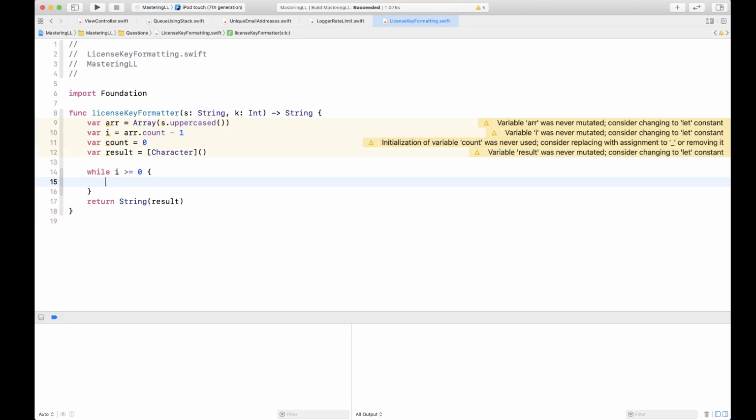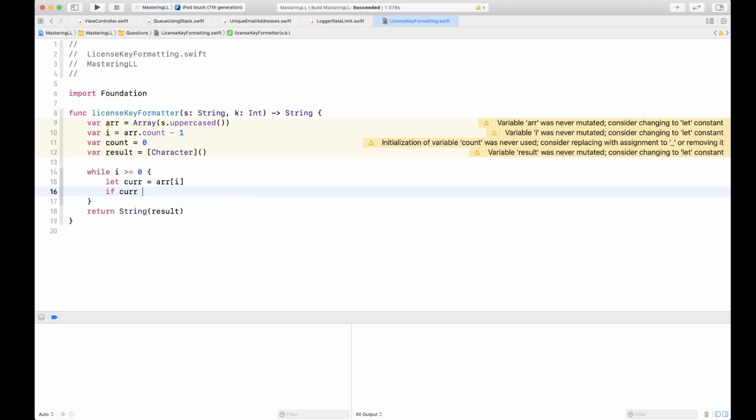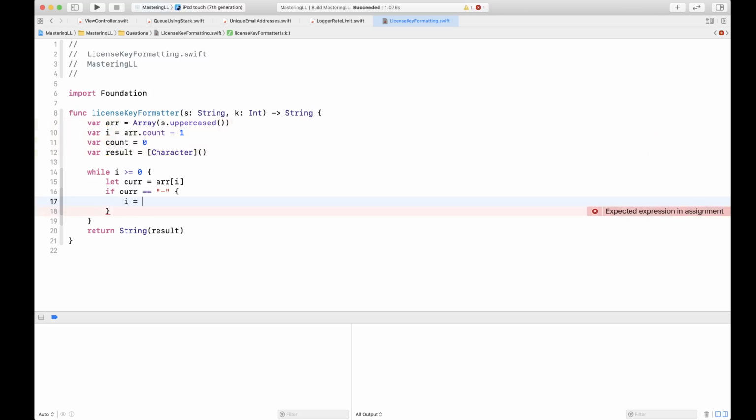Okay, now we're gonna take a current constant and we're gonna say array dot I, put that into the current constant, and now we're gonna say if current is pointing at dash. Okay, and it's already given in the question that the string only contains alphanumeric characters and dashes, so we don't have to worry about checking other characters. Okay, in that, if current is pointing at dash, then all we need to do is say I minus 1, or to simplify this, you can say I minus equal 1. Okay, and we're going to continue from here.